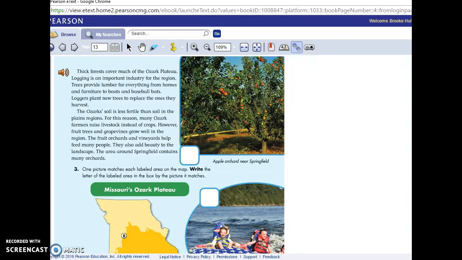All right, moving right along. Next, we've got some thick forests that also cover most of the Ozark Plateau. So logging is an important industry for the region. Those trees provide lumber for everything from homes to furniture, baseball bats, all of those things. The Ozark soil is less fertile than soil in the plains regions. For this reason, many Ozark farmers raise livestock instead of crops. However, fruit trees and grapevines grow very well in the region.